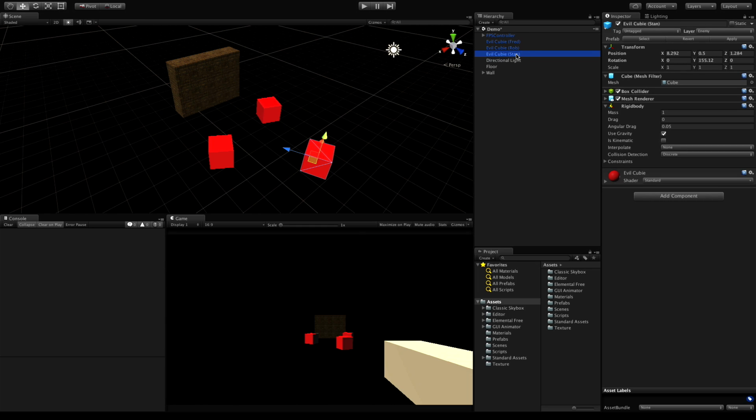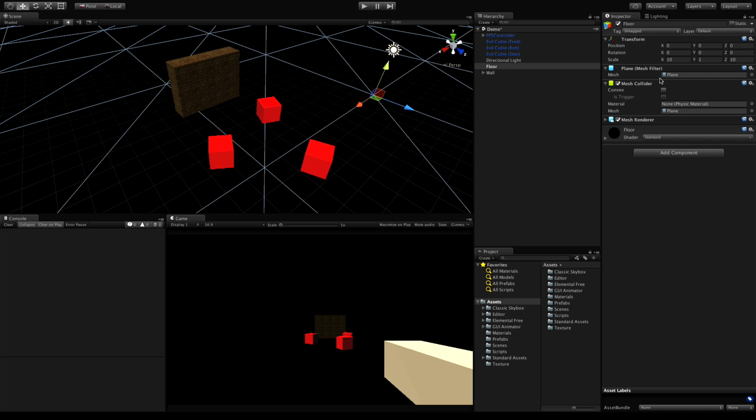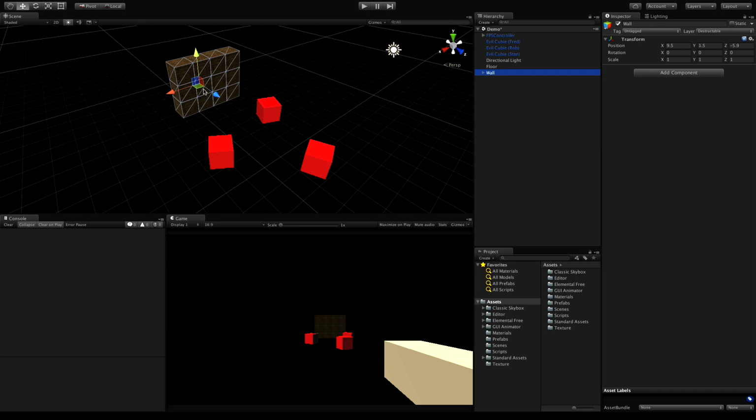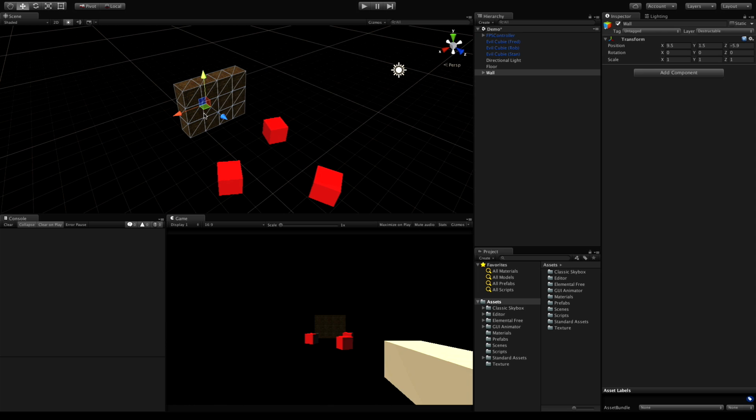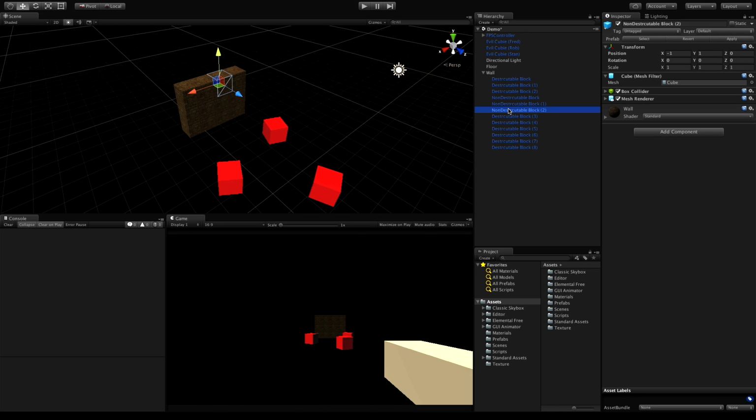So all 3 cubies are the same. I've just given them all different names. If we look at the ground, that's nothing but a plane that I've thrown a texture on. Nothing special there. We'll take a look at this wall. Now the wall is constructed of blocks in a 4x3 grid. If we open it up, we notice that there's 2 different types here. There's destructible and non-destructible. If we take a look at a non-destructible one, I actually have a whole column of them. All they are is just simple cubes that I've applied a texture to. Nothing about them is different than any other cube we make in Unity.